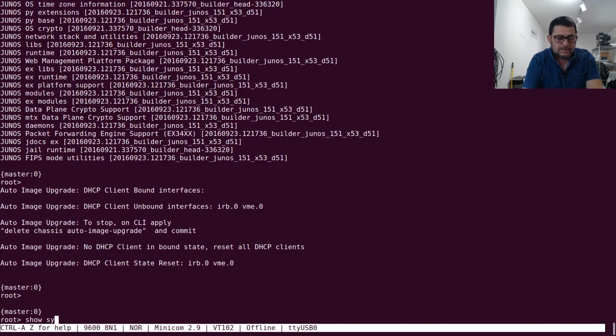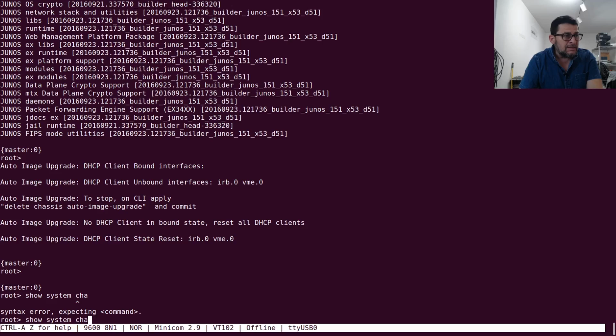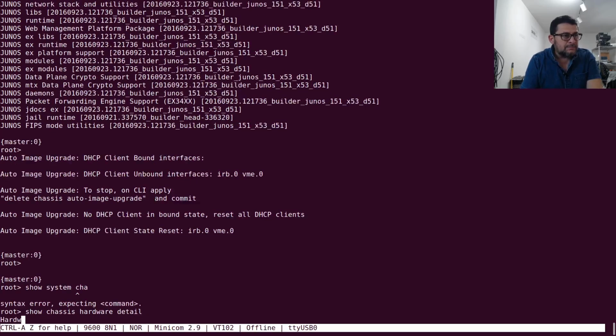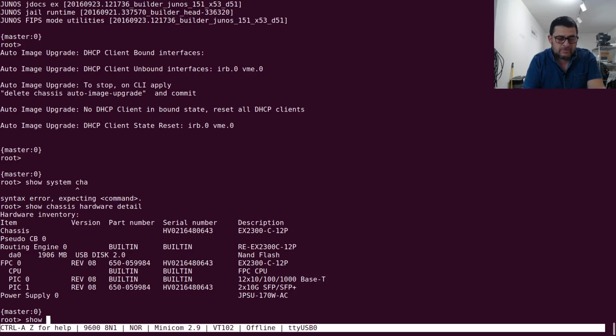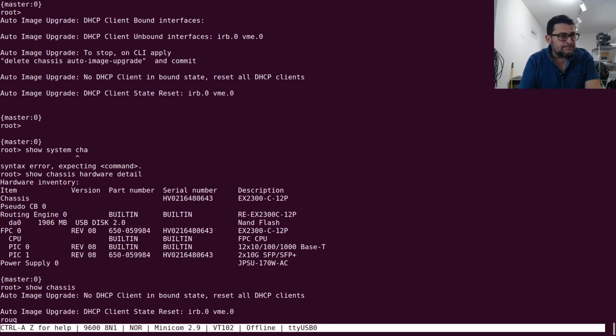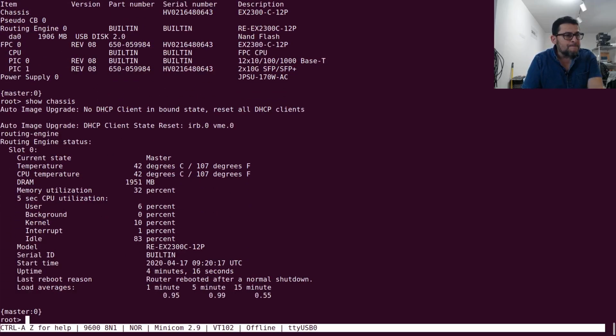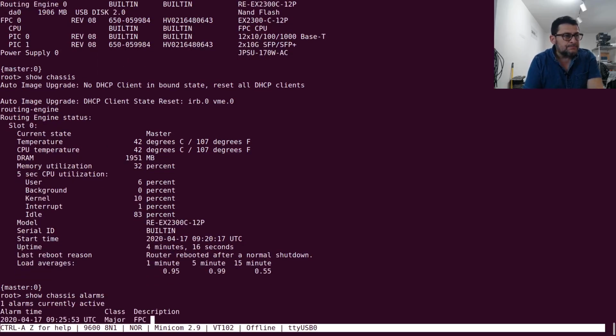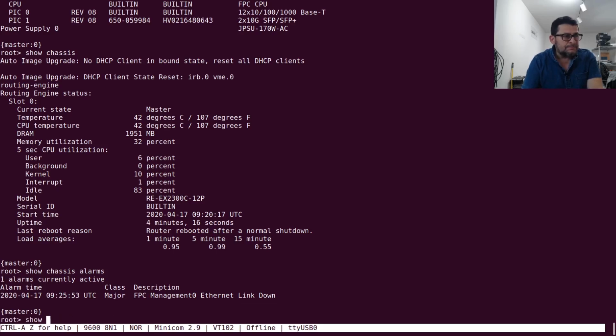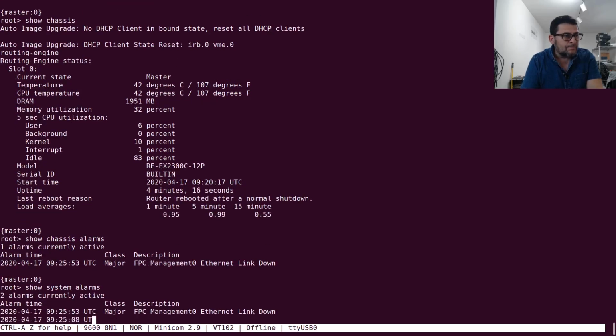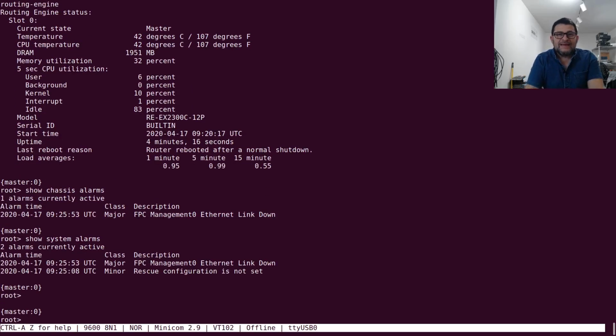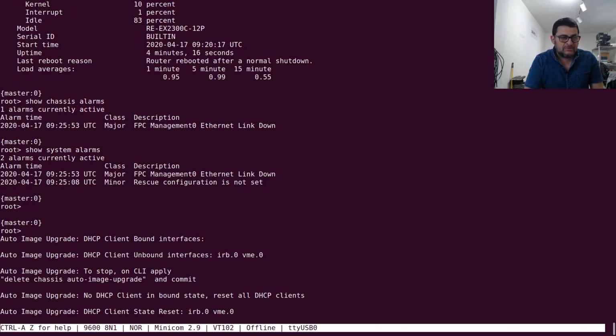So show system chassis, show chassis hardware detail, show chassis routing engine, and show chassis alarms, show system alarm. And that is how you basically recover the primary partition, the Junos OS partition, using the snapshot recovery procedure.